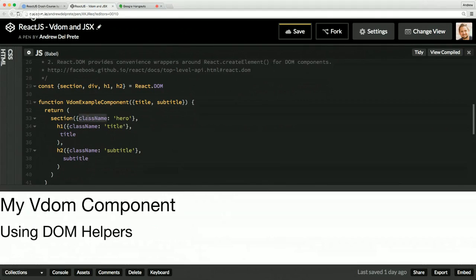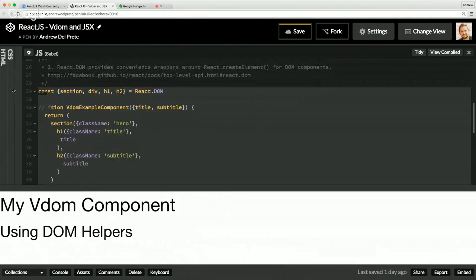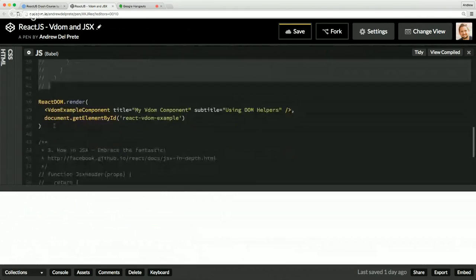So this will have an attribute or a property of class name. That's just how you set a class in JavaScript. So that's why it's class name rather than just class, but it'll have the class of hero or the class of title or subtitle. So that's one way of doing it. And then if we keep going on, this here.